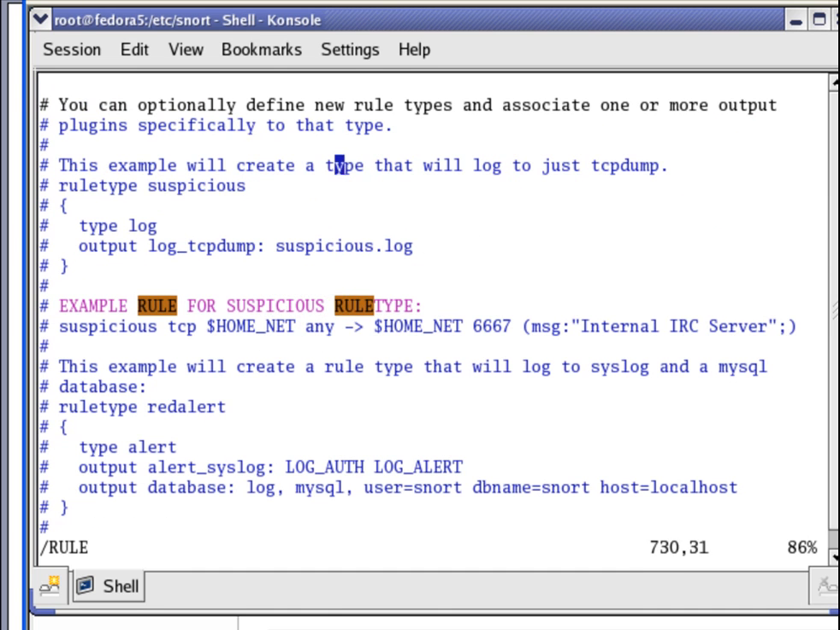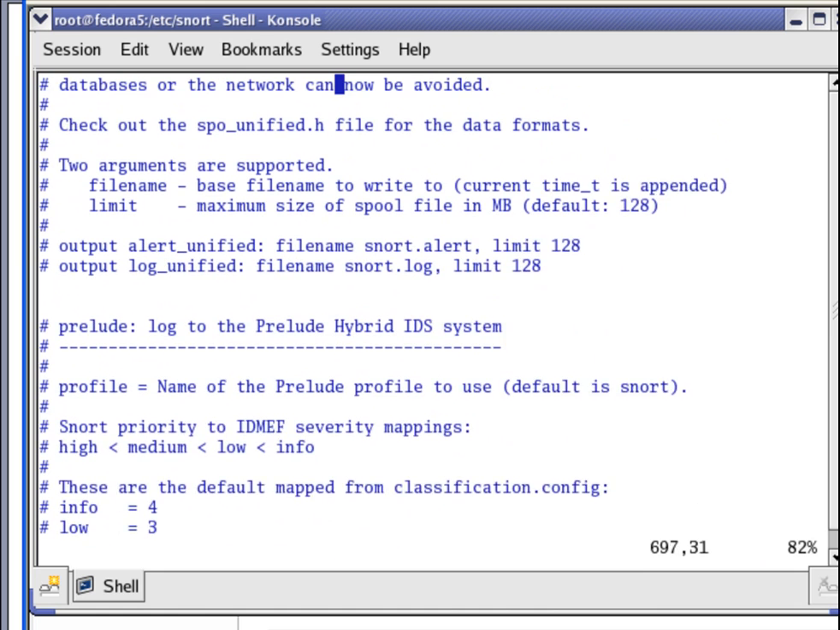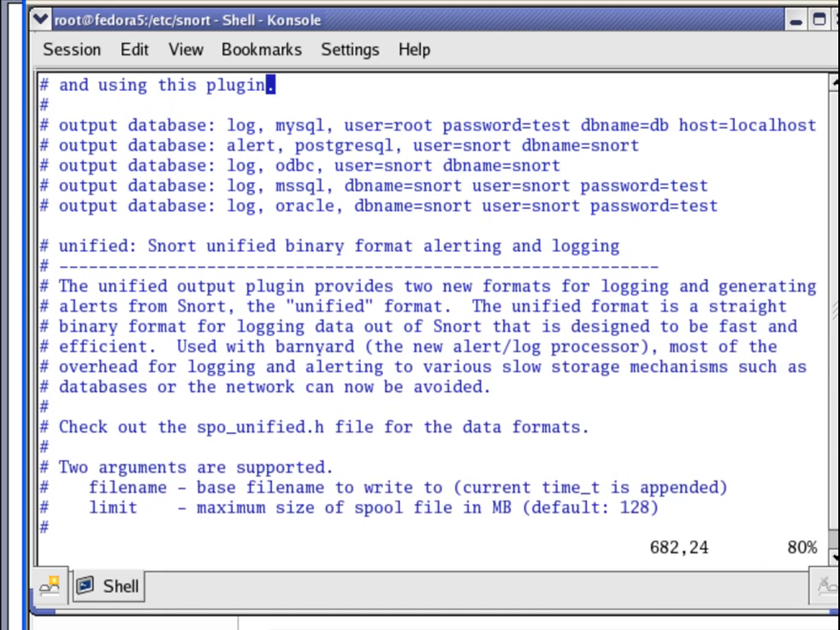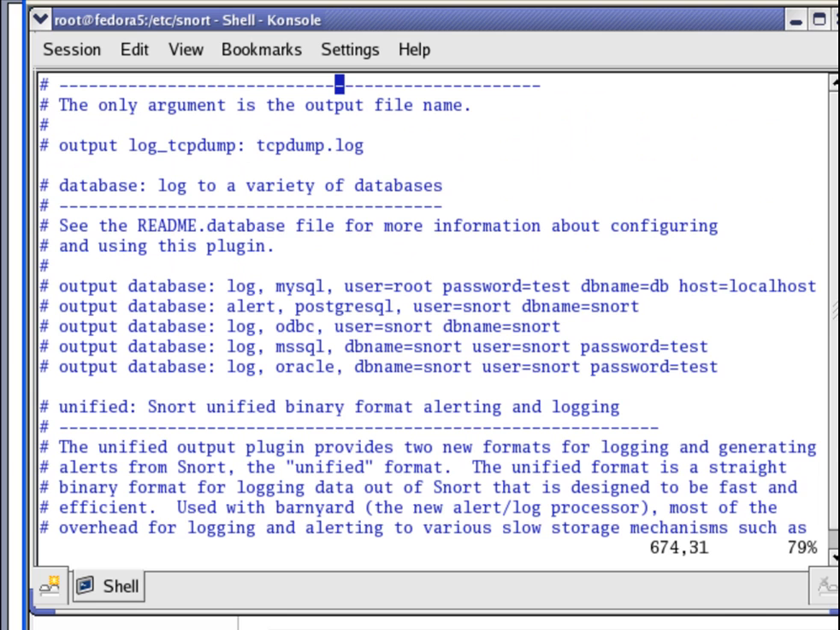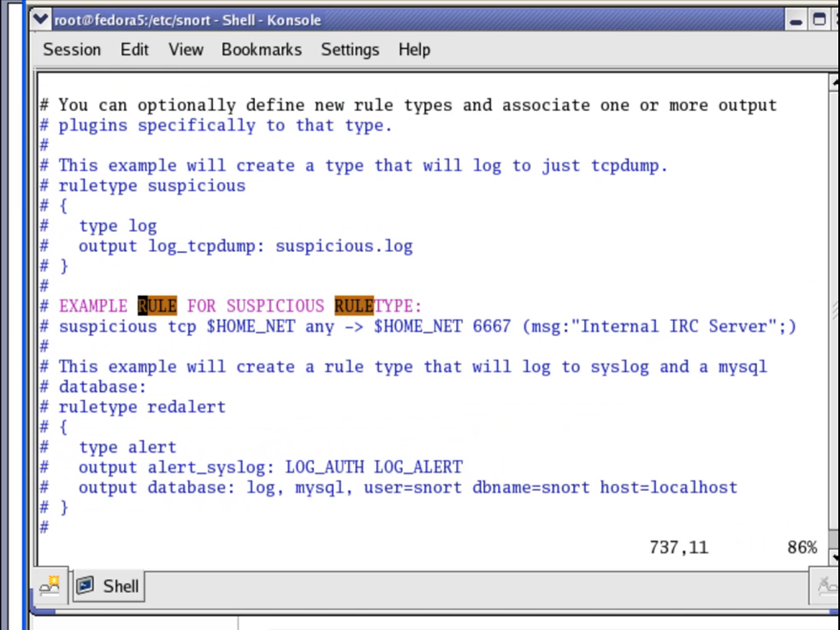And then there's a lot of things in here you can change, like the preprocessors. In a real organization, you would want to go through here and understand everything that's in here, but we can't do this for this class because we have too much stuff to cover. Notice that this shows you how to output to different databases: MySQL, ODBC, Postgres, and so on.